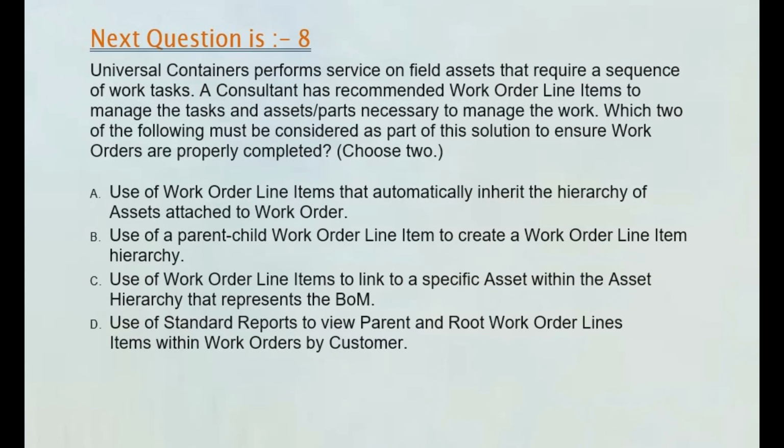Question is Universal Containers performs service on field assets that require a sequence of work tasks. A consultant has recommended work order line items to manage the tasks and assets or parts necessary to manage the work. Which two of the following must be considered as part of this solution to ensure work orders are properly completed? Choose two options.